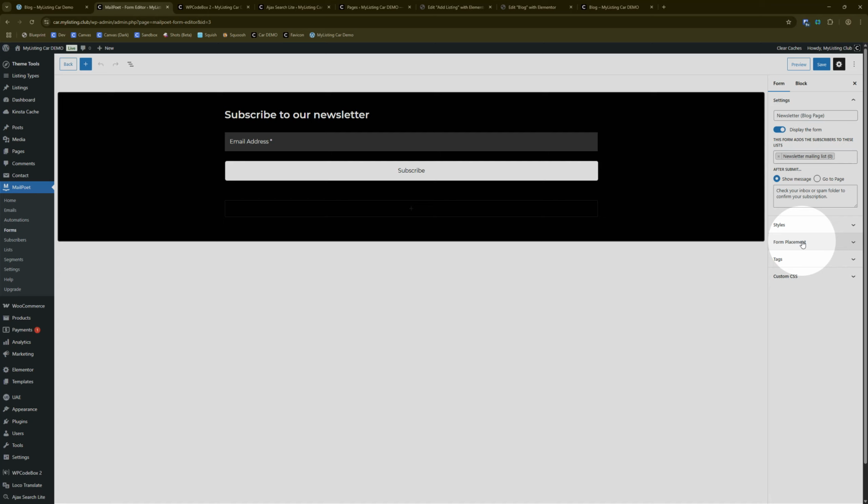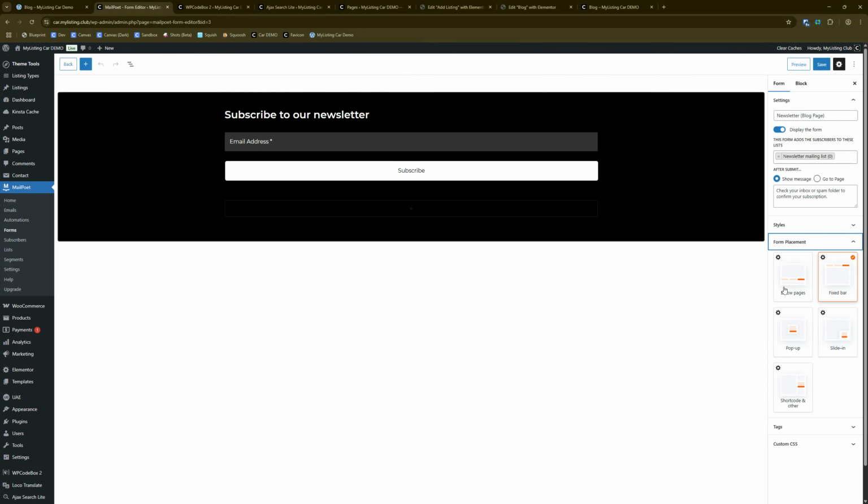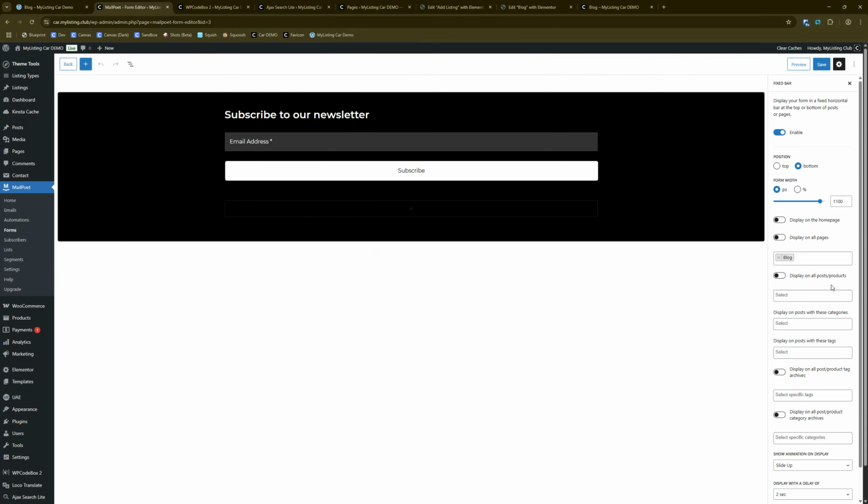Form placement. That's where you've got to go. So form placement. Click on wherever it is that you're going to display it. Now this is where it gets really cool. The power of this, all for free, right?